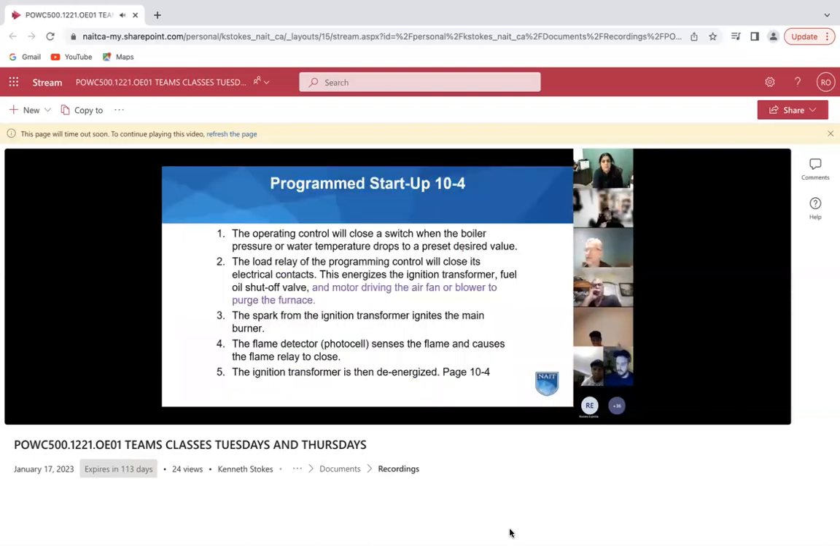Operating control will close the switch when boiler pressure or water temperature drops to a desired value. Load or relay of the programming control will close electrical contacts, energizing ignition transformer, fuel oil shutoff valve, motor driving the air or fan blower to purge the furnace. Then we have a spark from ignition, igniting the main burner. Flame detector senses the flame, causes the flame relay to close, and ignition transformer will then shut down.